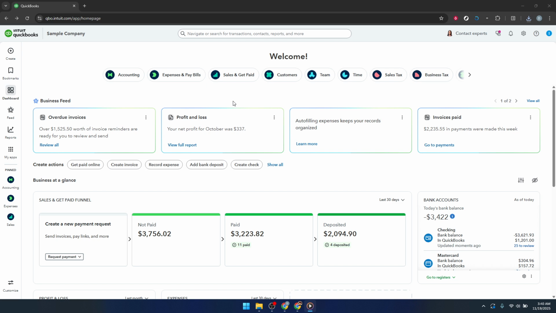In this walkthrough, I'll show you how to attach documents to an existing bill or expense in a clear, simple way. First, open the transaction you want to work with. This could be a bill from a vendor or an expense you recorded for something like supplies or travel.